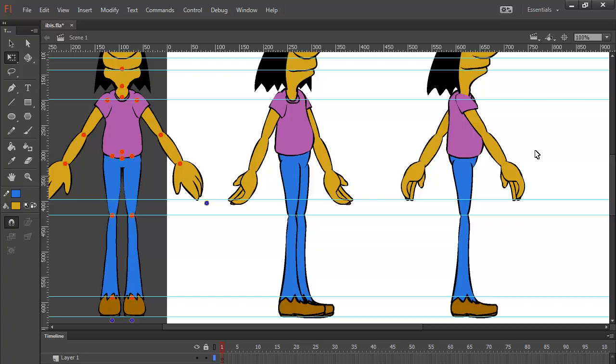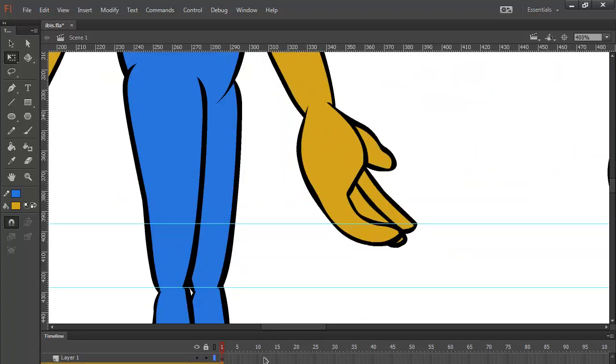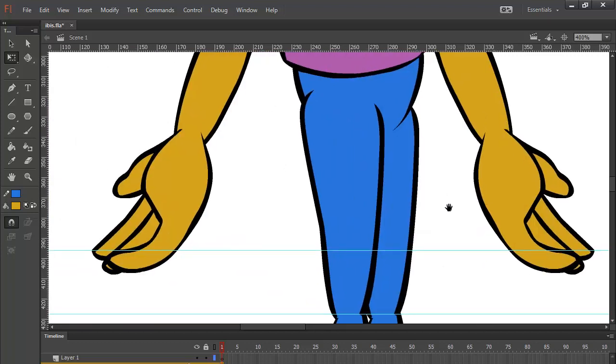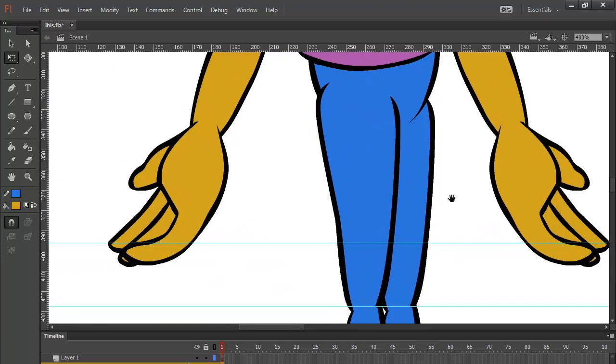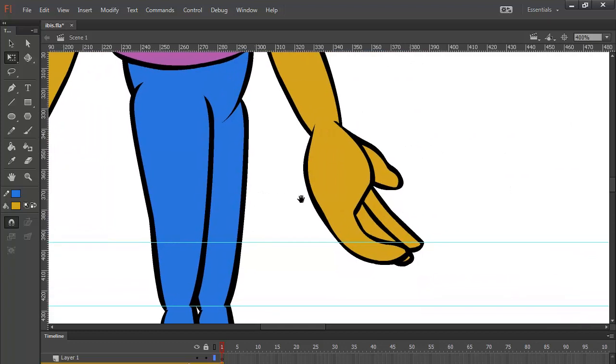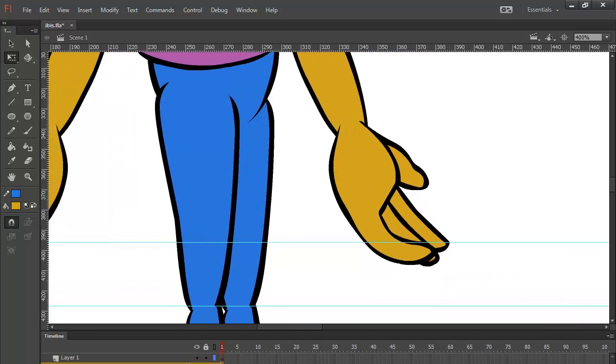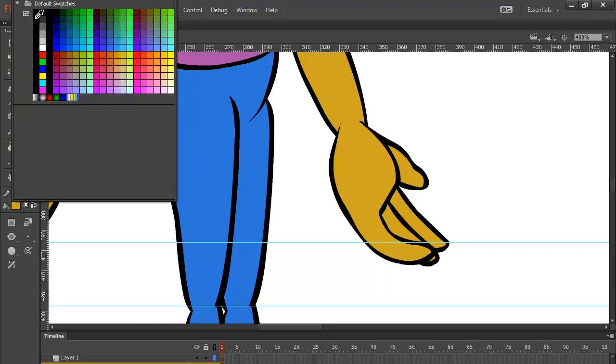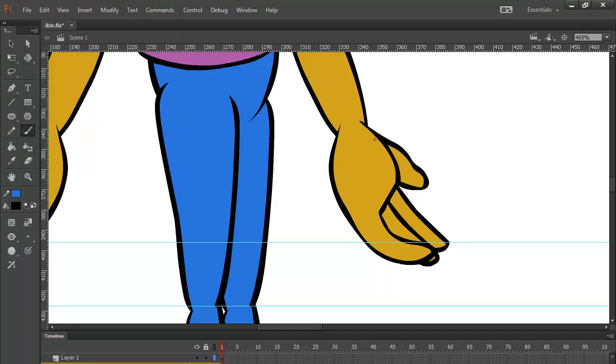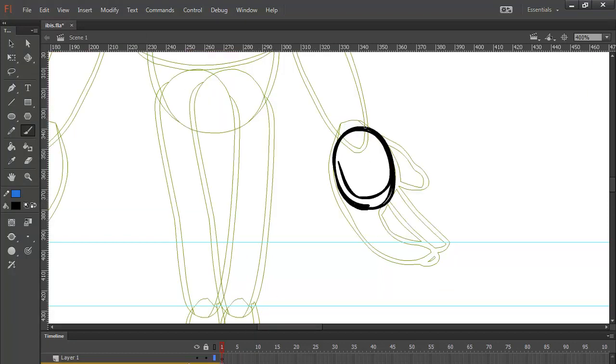Okay. Got to redo those hands. Just lock it. I'll just use these as a guide, really. I don't really have to. Let's see here. The main meaty part of the hand.